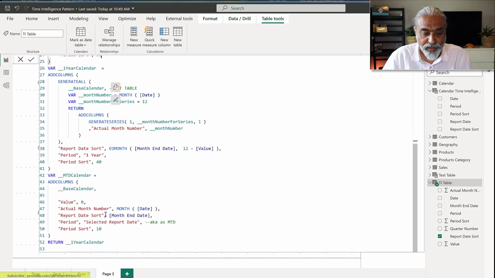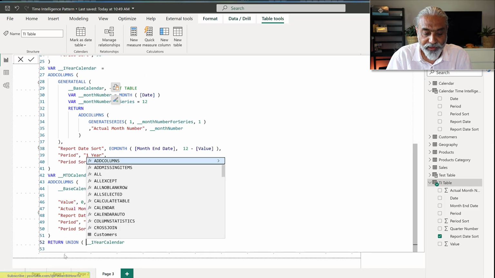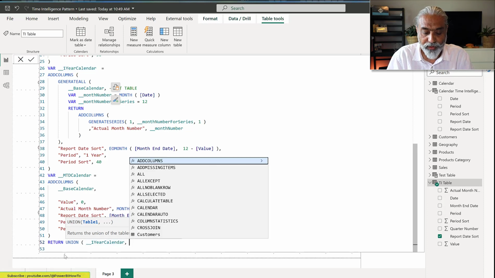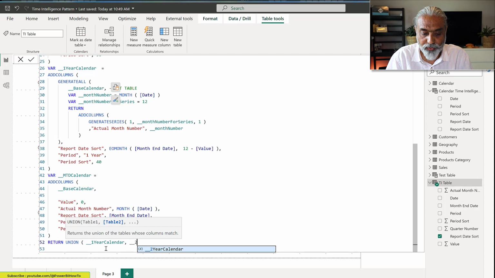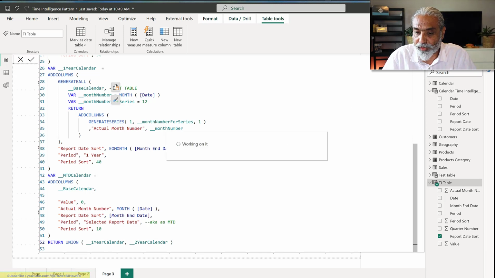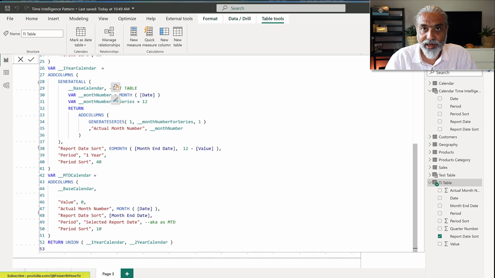Now let's combine 1 year and 2 year calendar together to get the final output. 2 year calendar. So now we union. Now to union in DAX, we need the same number of columns, so that's what we have here. So in our union, we will have a table with the 1 and 2 year already combined together, and see how it will work.